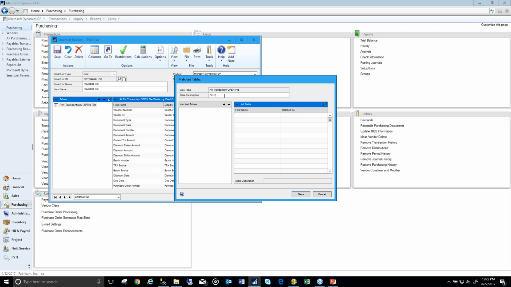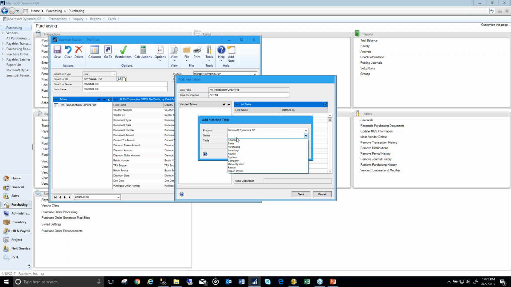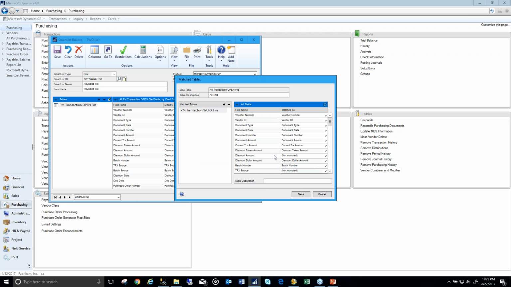let's just say all transactions. So I'll click on the plus here, and I want to bring a table in that I want the information from. And this is, if you're familiar with SQL, kind of like a union. You're going to be pulling the information all into one. So we'll go ahead and do our payables transaction work file and save. So what's really nice is that it automatically matches every field it can. So discount amount is not matched, and transaction source, because it's not posted, it doesn't have a transaction source. So the fields that it doesn't match, they'll just stay blank. You can see as you go through, a great number of these are all matched.